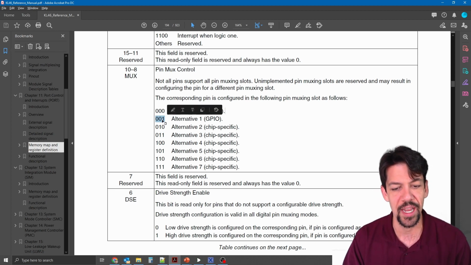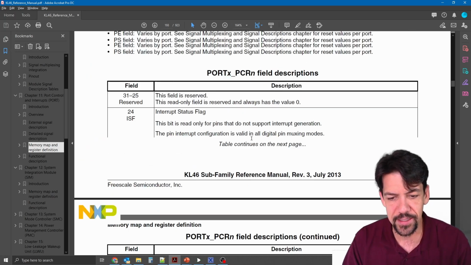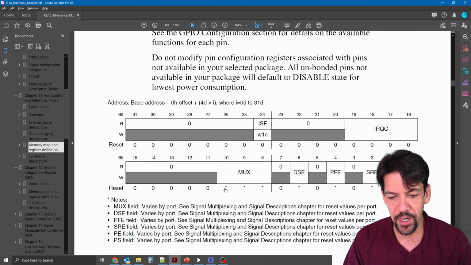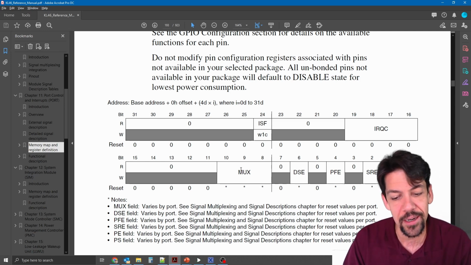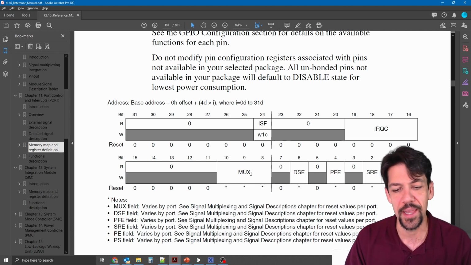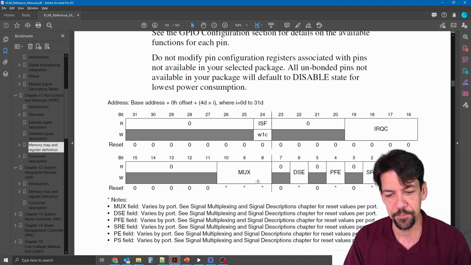So we want to make sure there's a 1 in bits 8 through 10 inside of this register. And you'll notice here that the default on reset is undefined. It's dependent on the pins, and we really don't know what it is. So I want to clear these MUX bits first, then I'm going to set them so I know what each one is every single time, right?